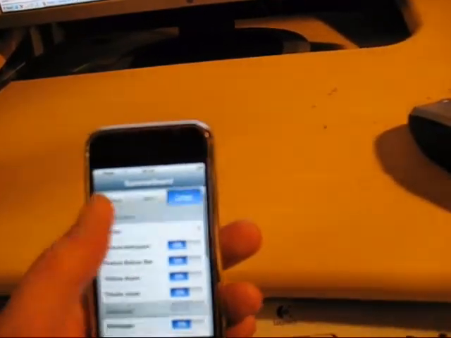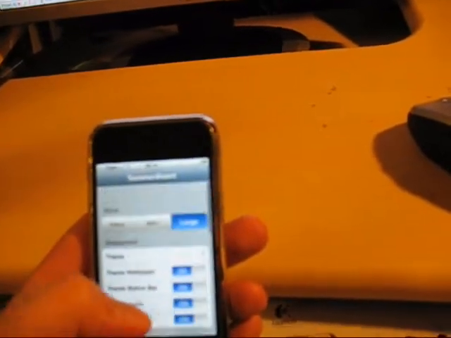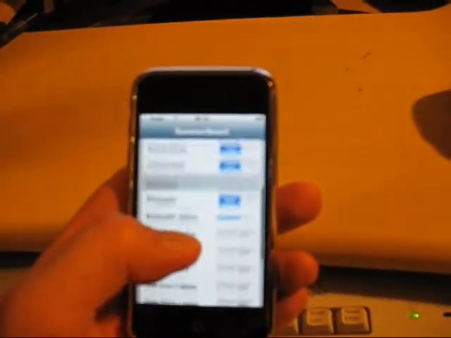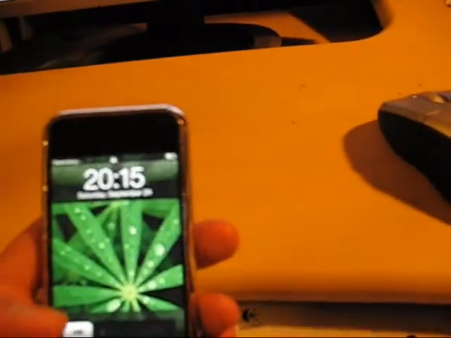I can restart Springboard. Can't remember how you turn it off. Anyway, the theme, maybe. Default. There we go. Restart Springboard. Springboard is what they call the interface. So these are the default icons.